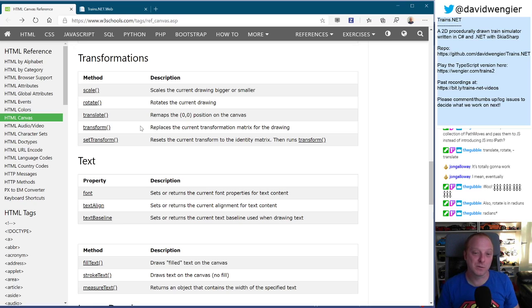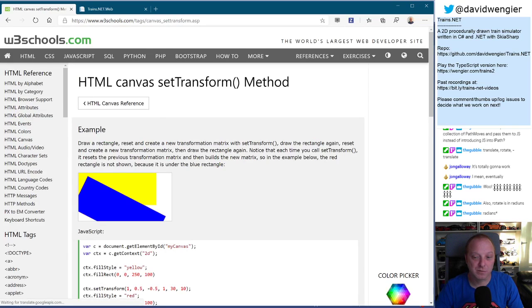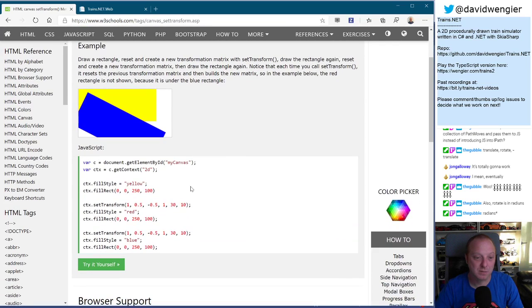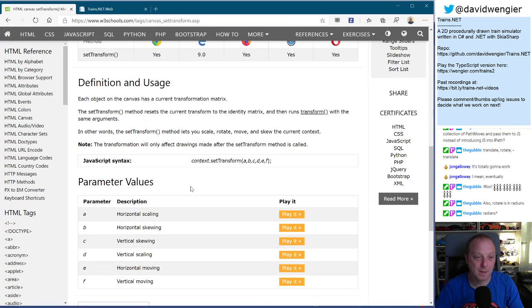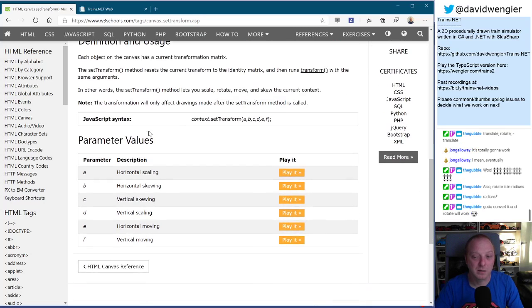Maybe I need to do my own save and restore, or maybe on restore I just have to set it back to nothing. Resets the current transform, then runs transform. Yeah, okay, so that's something.